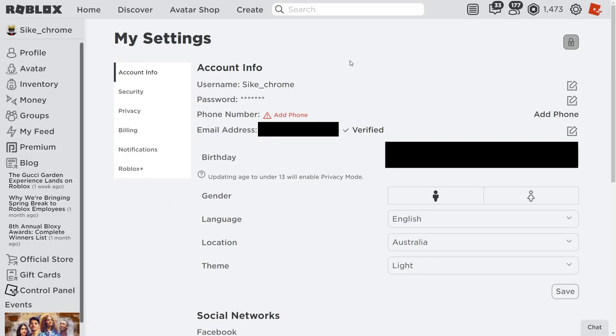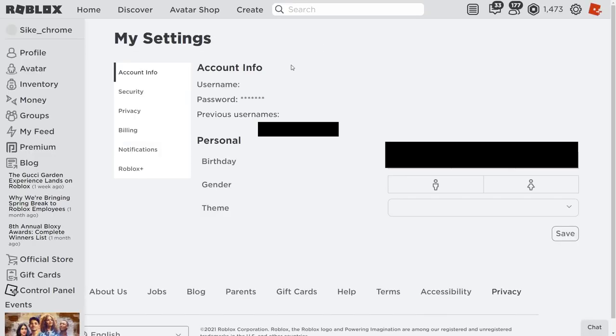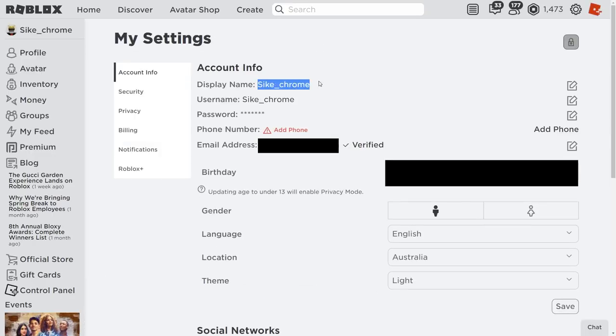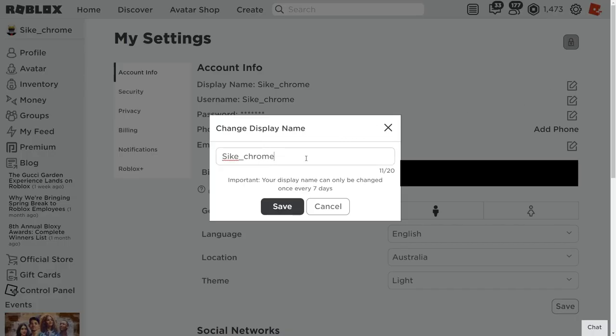So now, if I reload this page, let's see. There we go, display name right there. So just click on this button and change your display name. Obviously, it has to be above 3 characters. And once you change it, you cannot change it back before 7 days. So just keep that in mind while changing your username or display name.